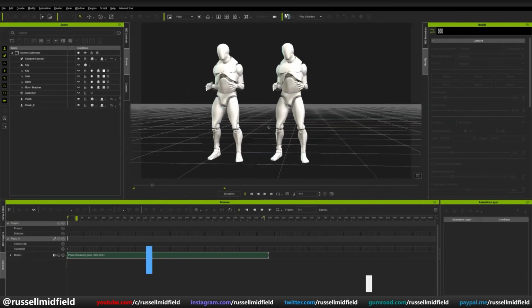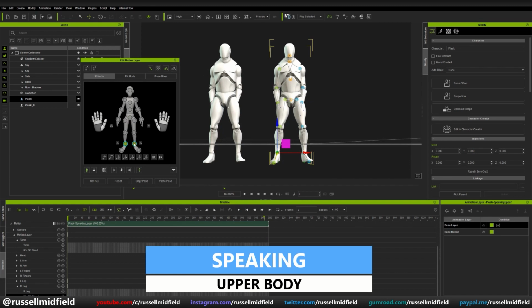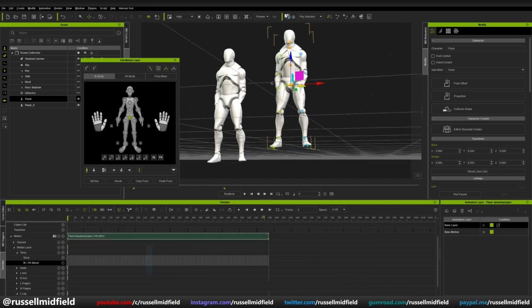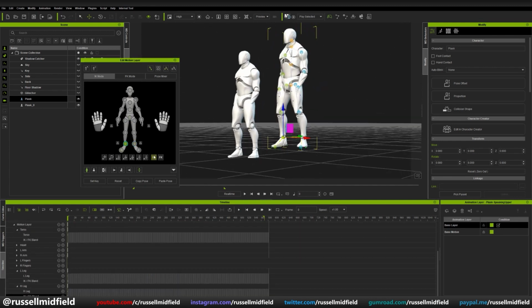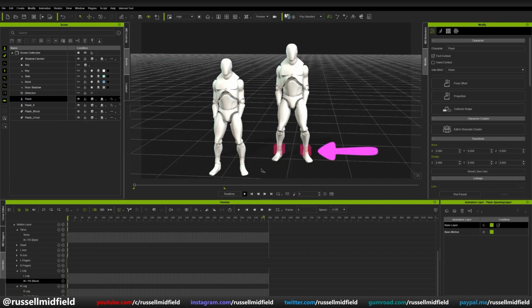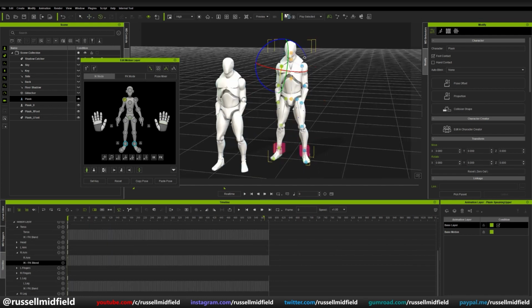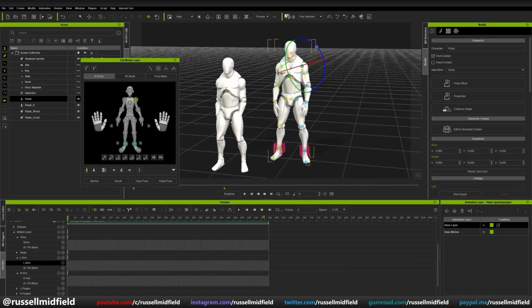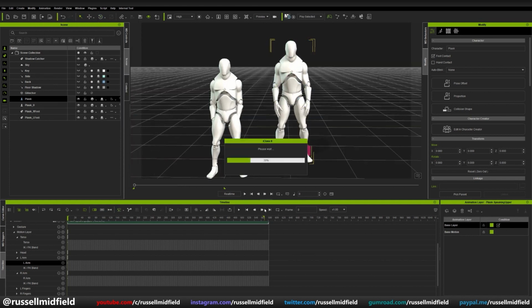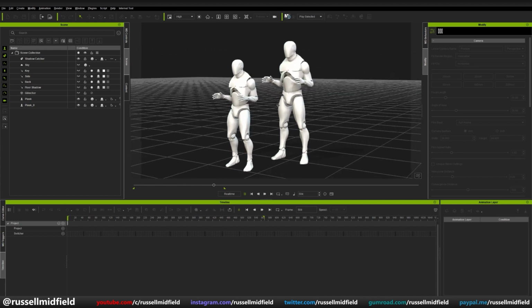So first up is the speaking upper body animation. We start by moving the entire body up to align with the ground plane of the 3D space. Next, we use the reach target function to plant the feet to the ground. Then we use the edit motion layer function to adjust the hip height and move the arms away from clipping into the body. Very quickly, you can see how easily you can improve animations in just a couple of minutes.